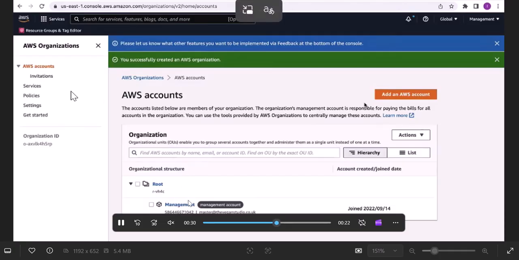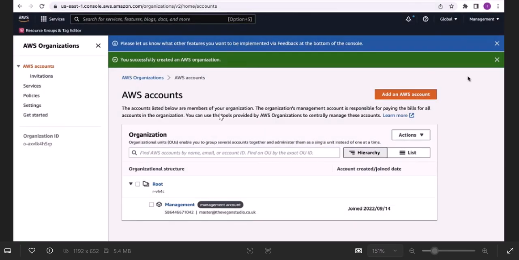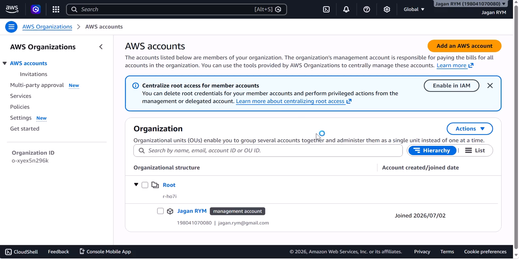Root, and under root you will see the management account. I did the same for my AWS organization. I have root and the management account. Now I would go ahead and create other accounts.